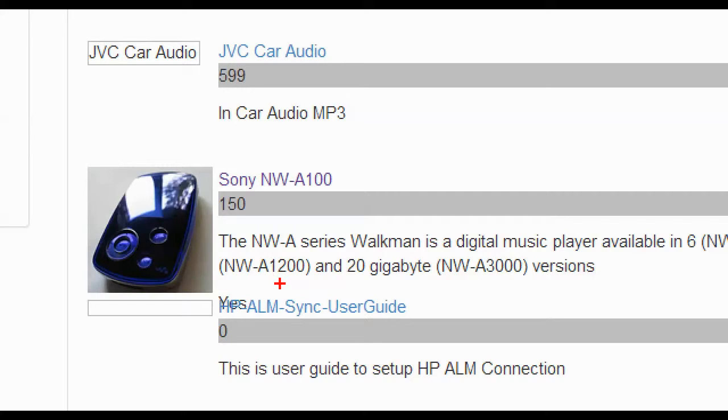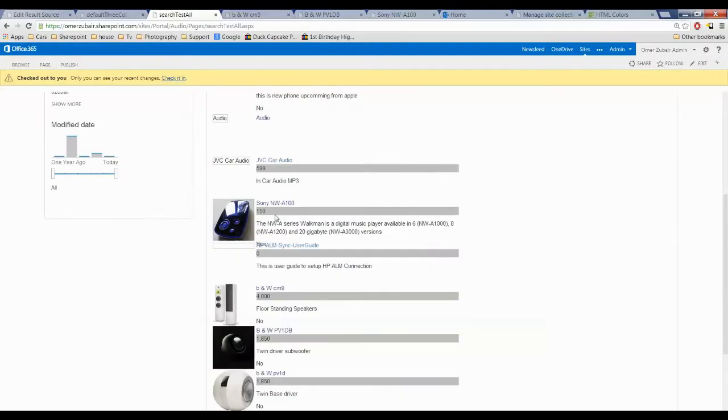But hey, what is this? It's bringing me ELM sync user guide where and price is 0. What is this coming from? Can you guess? Well, yes, I'm sure most of you would have guessed by now. This item, and you remember all this information is coming from all audio, which means it contains the results from the pages library and the document library.